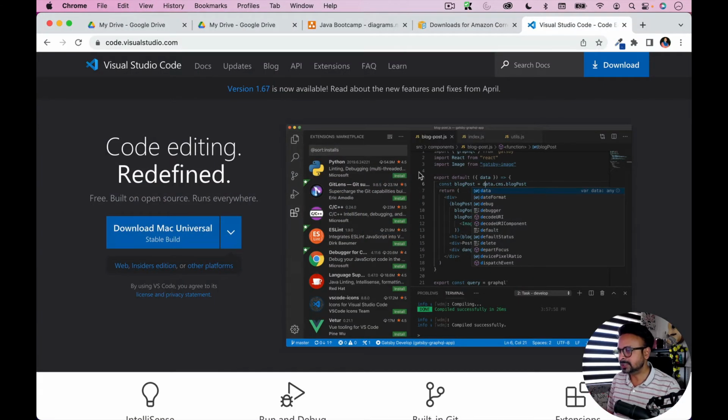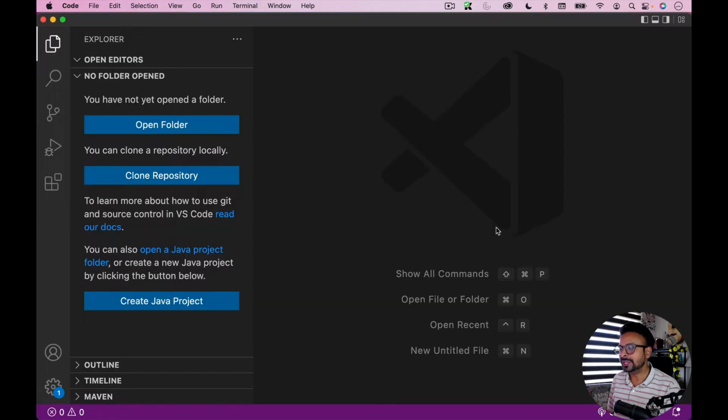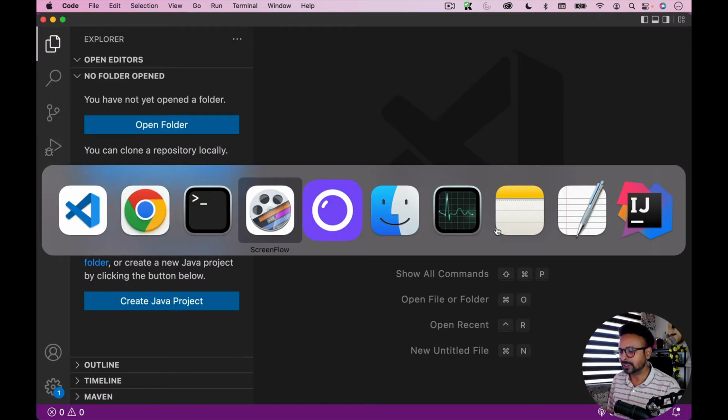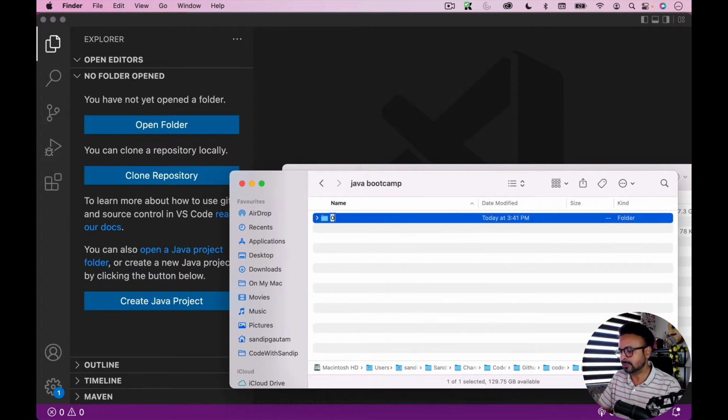Okay, so let's start with writing our first Java program. To write any Java program, first of all, we need to create a folder. So I'll go to my Java Bootcamp folder. I'm going to create my first project here. Maybe I'll name it your first Java program, something like that.